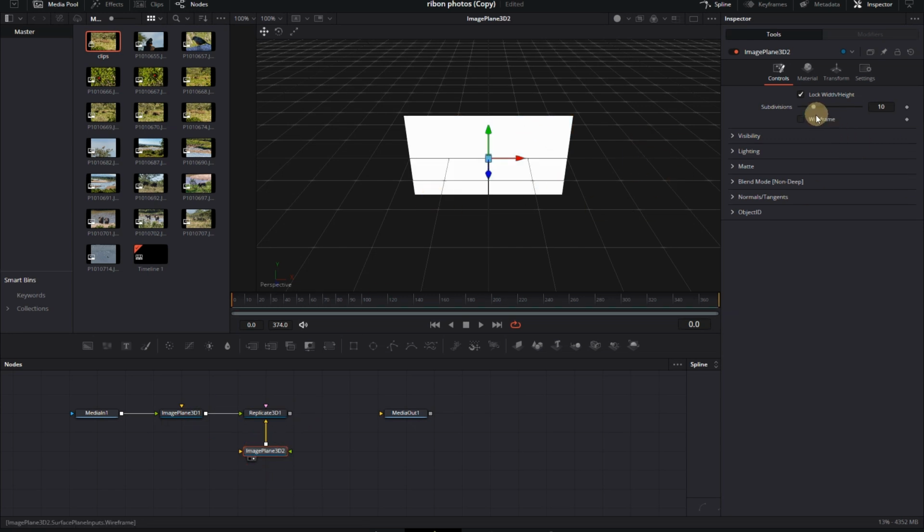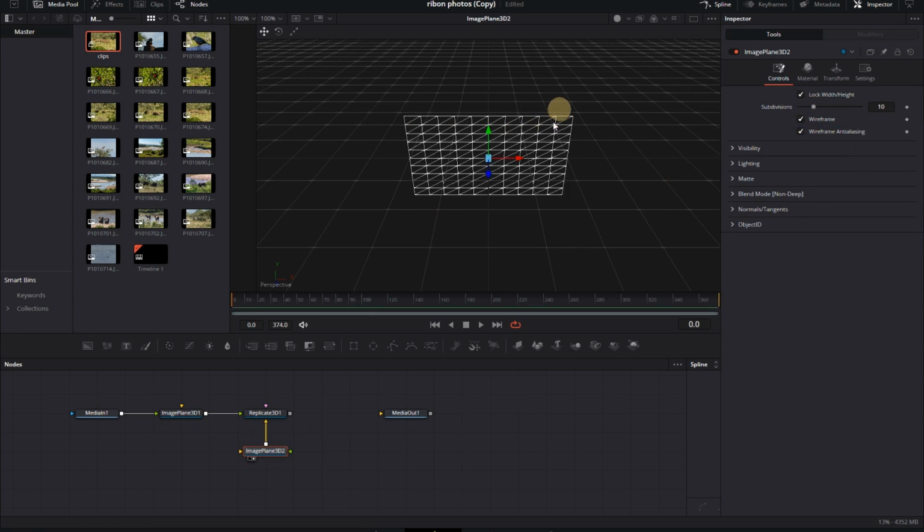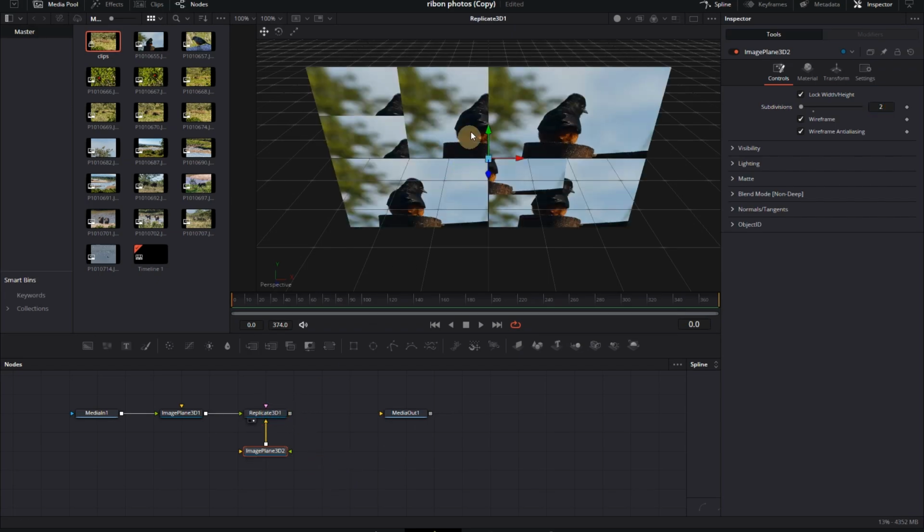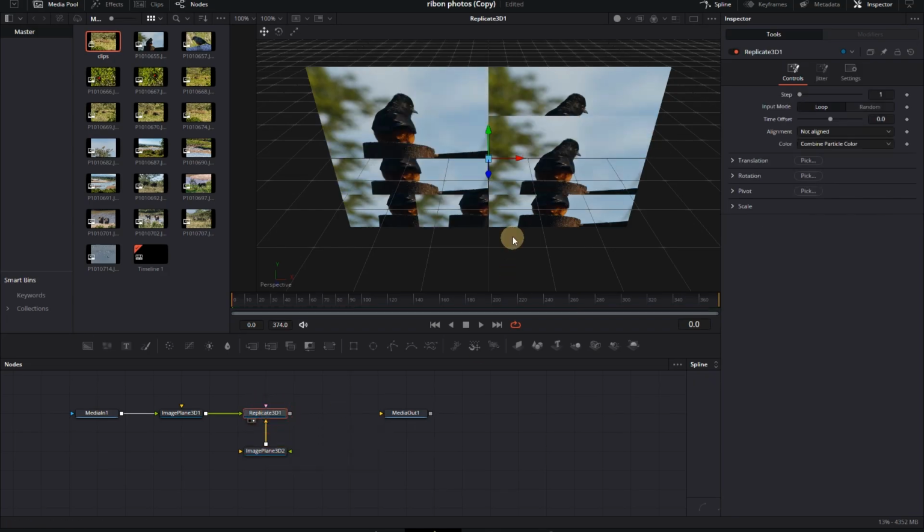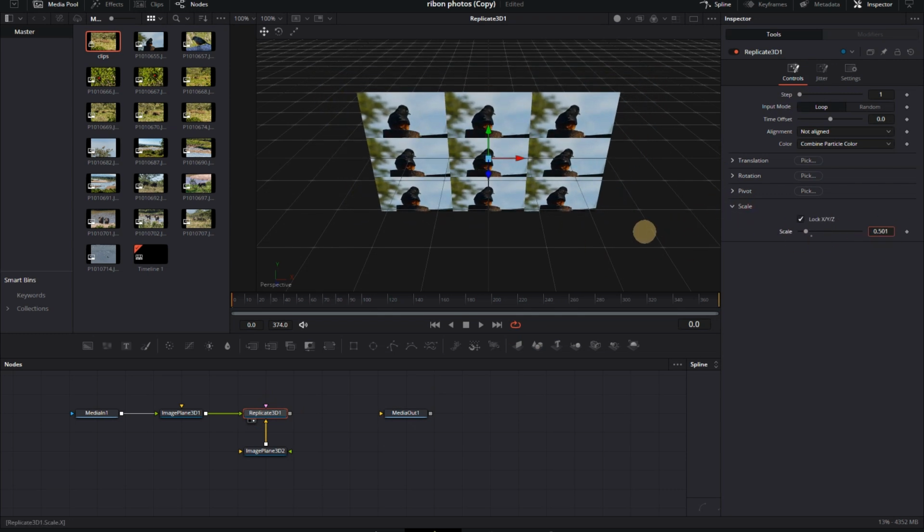In wireframe mode, you can clearly see the vertices. Here 121, or 11 times 11, the eternal problem of intervals and stakes, we reduce to 9, 3 times 3. Our clips are well replicated but too big. You can adjust the scale at the level of the Replicate 3D or the image plane 3D of the clips. Our photo wall is perfectly aligned.